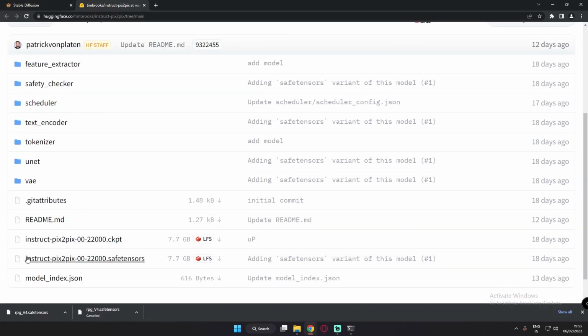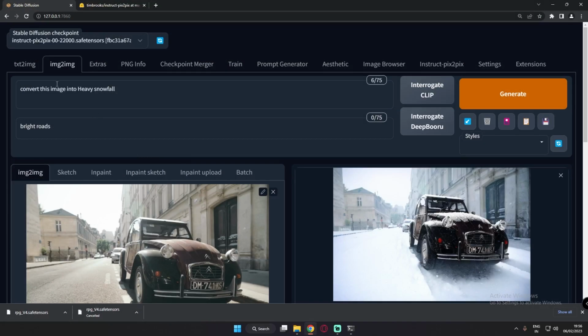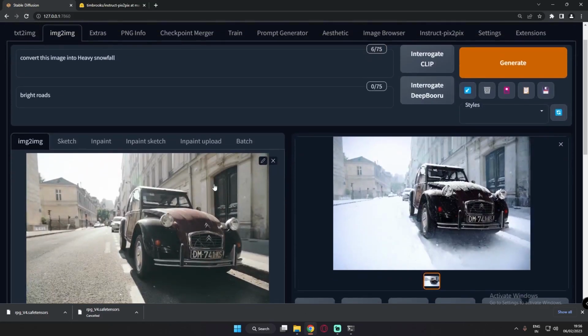In order to use instruct-pix2pix, you need to download the file. As you can see over here, it's a 7.7 GB file. You can download the .safetensors from over here, and after downloading, just paste it into the Stable Diffusion model folder, just as you paste other models. And after that, in order to use it on the image to image tab, you need to have the latest version of Automatic1111 installed on your PC.